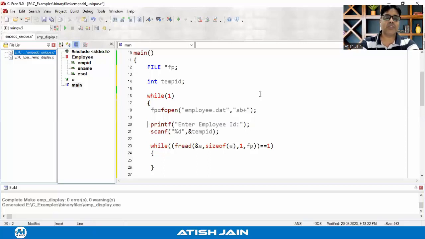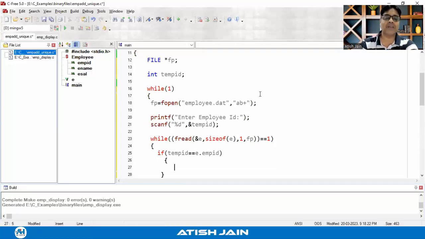And remember, this while(1) is known as the outer loop and this while is known as the inner loop. Now I'll say if temp ID is equal to e.empID, meaning each and every record in the employee.dat file will be compared with the temp ID. If it is matching, then I'll display a message saying that the employee ID already exists.